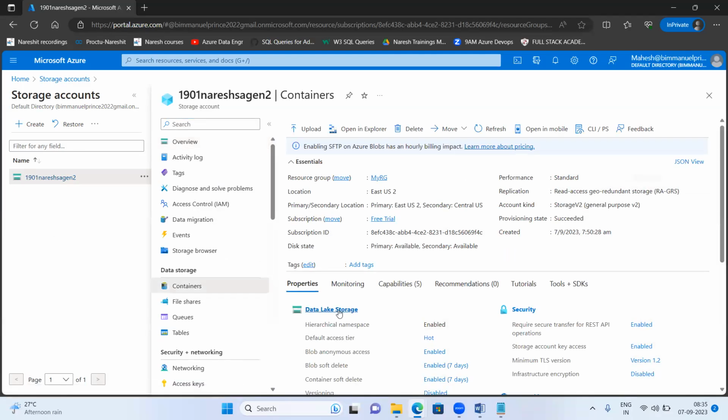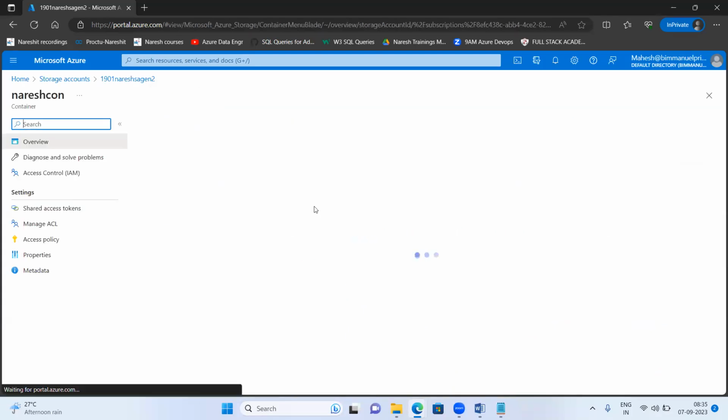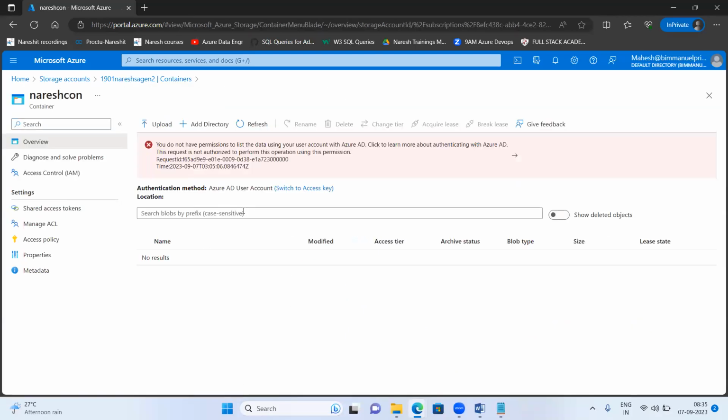Mahesh selects data lake storage, goes inside the container, and see what Mahesh is getting. You do not have permissions to list the data using your user account with Azure AD. Still, further access is needed for Mahesh to see the files we have uploaded inside the storage account.